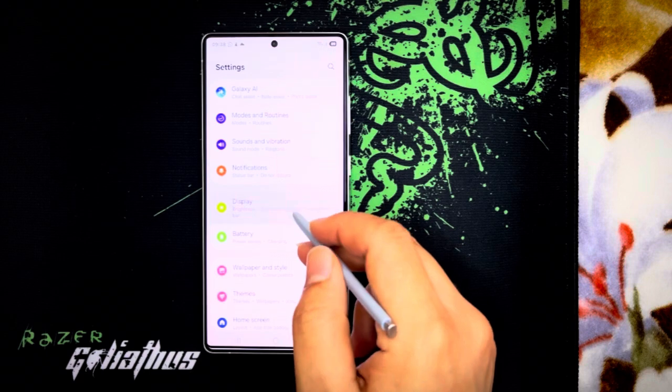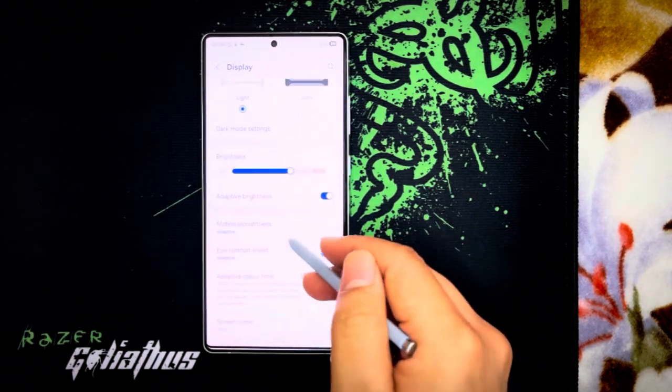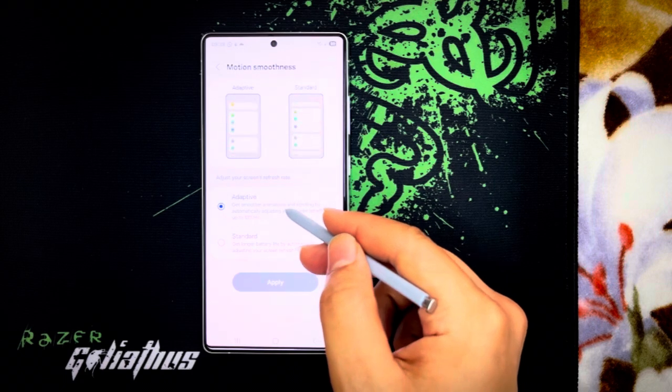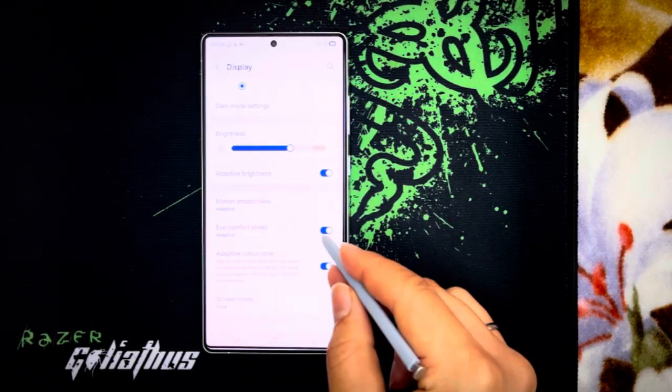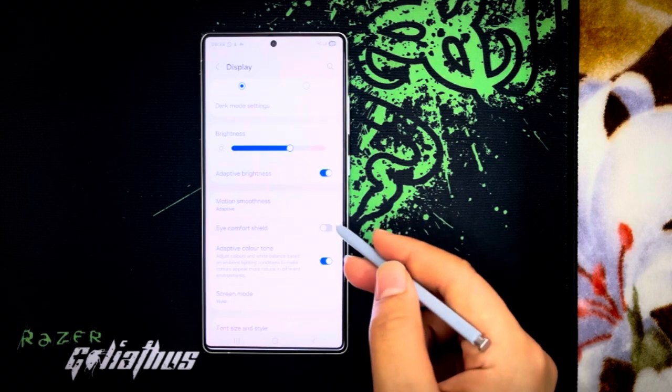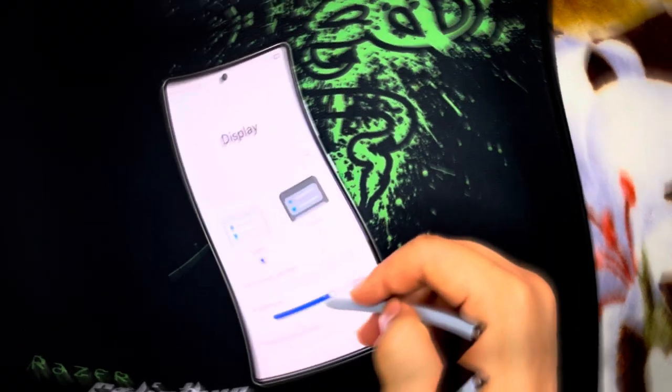Sometimes, incorrect display settings can cause issues. To check this, go to Settings, then Display, and review settings like brightness, motion smoothness, refresh rate, and eye comfort shield, blue light filter. If any of these settings seem off, adjust them and see if the problem is fixed.